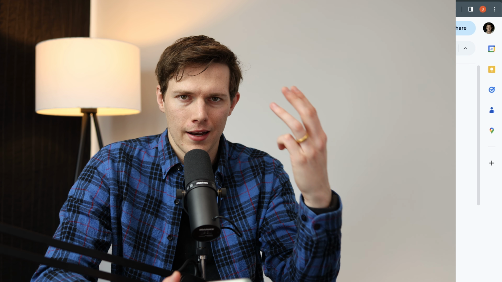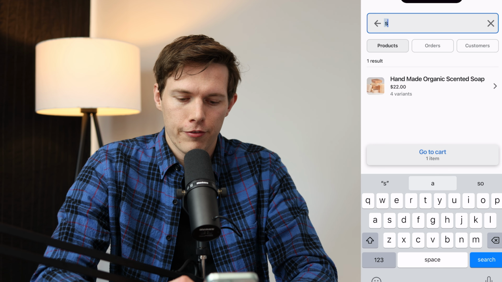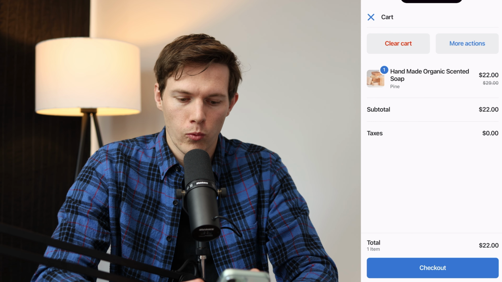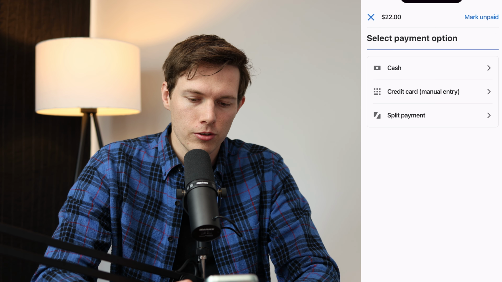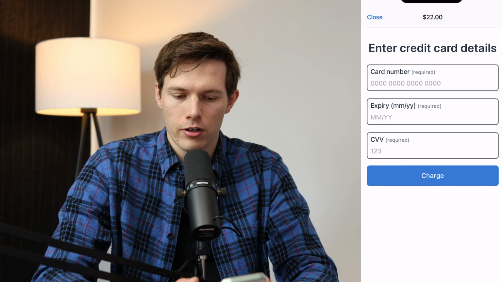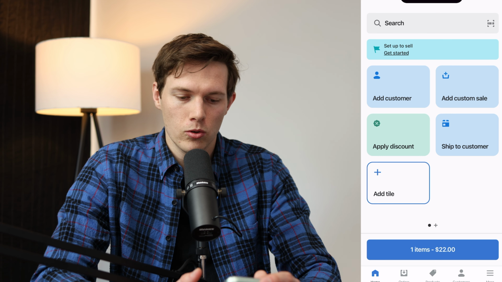There's really three ways you can accept credit cards. One is going to be manually entering it. So if I just go from the app and I type in soap, you'll see it right here. I could select one of them. We could go to the cart. We could say checkout for a customer. And you could say manual entry for a credit card. This is going to be really slow. It's not ideal, but in a pinch, it is something you could do.